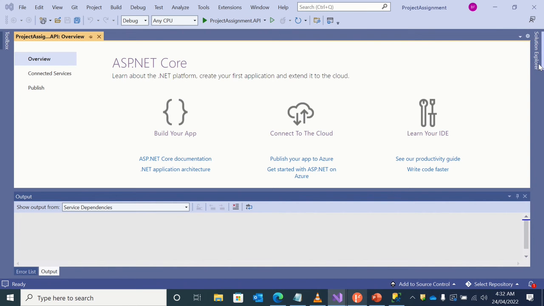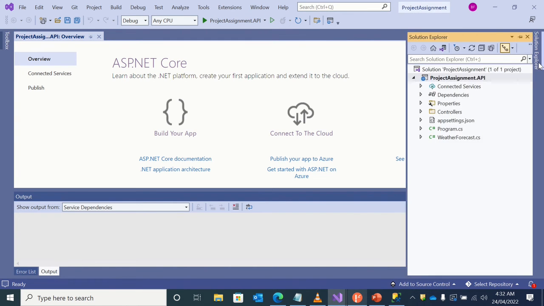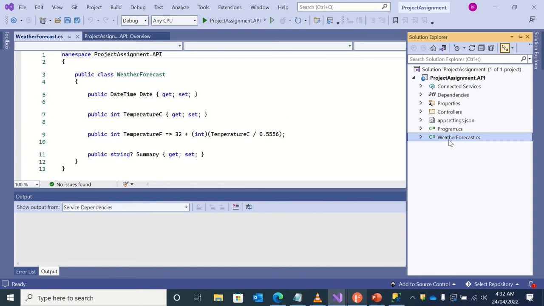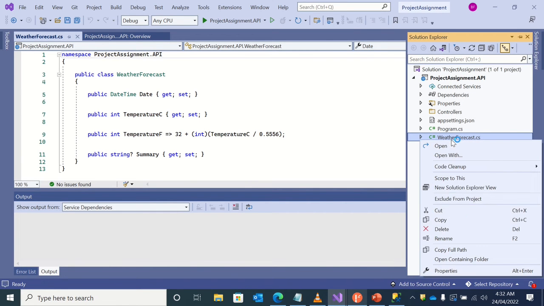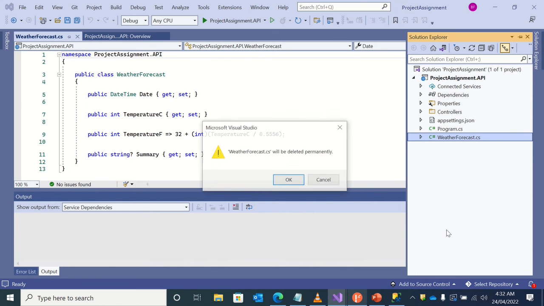So I'm going to Solution Explorer. Our project is created. We have this file that says weatherforecast.cs. I'm going to delete the class. I'll right click on the class and then I'll press delete.